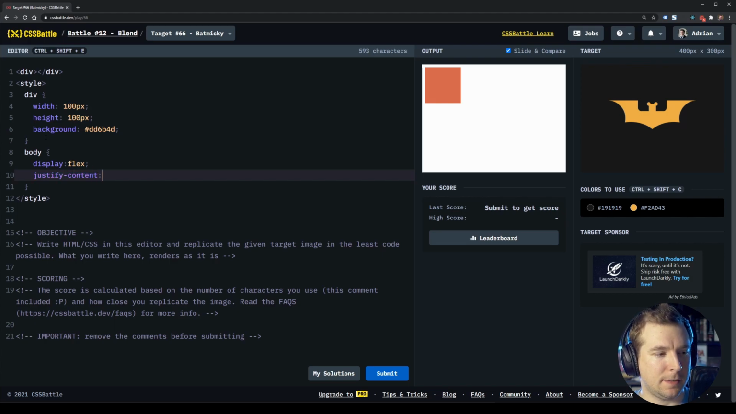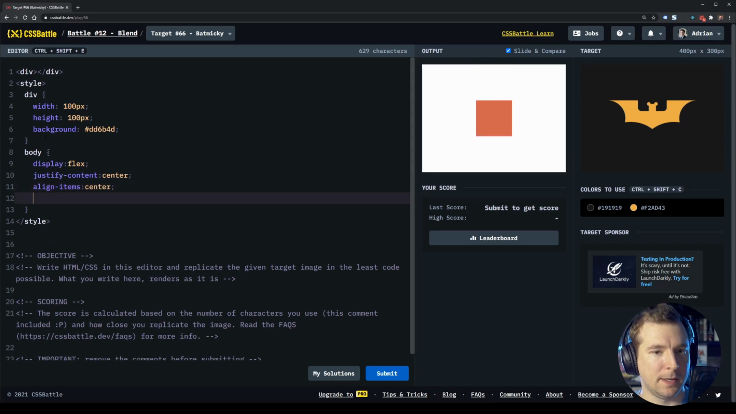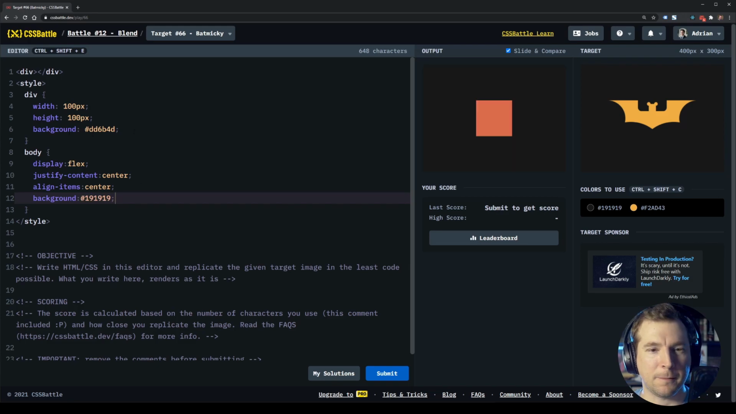Justify content center and align items center. Great. And let's quickly add in the background here and spell background correctly. Man, I'm so used to autocomplete. It's so strange without it.